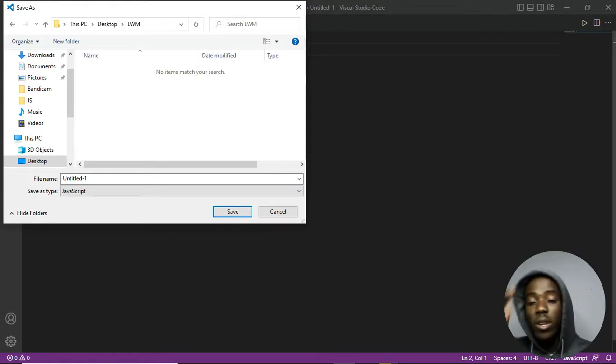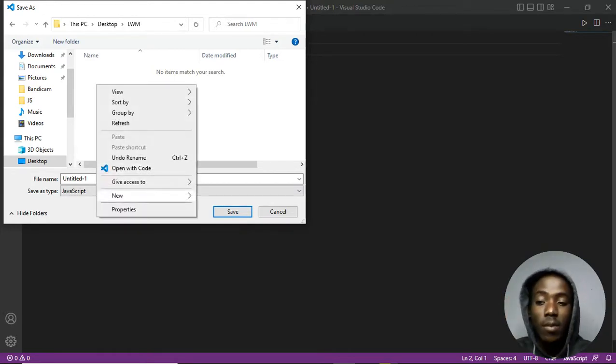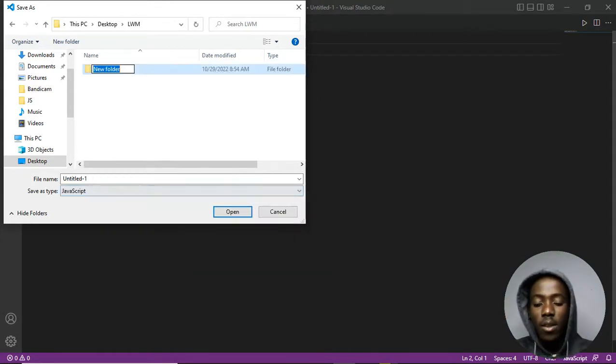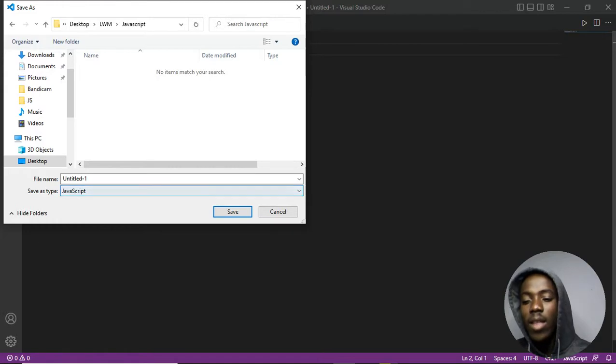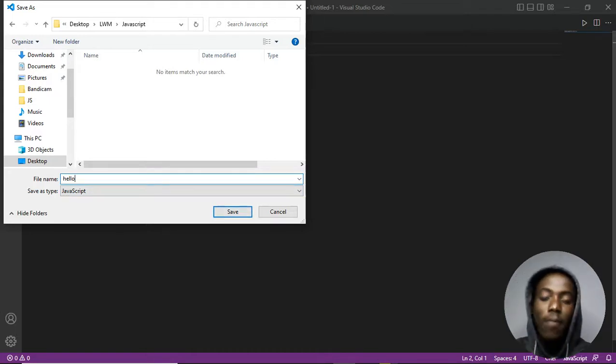Then I'm going to create a separate folder for just JavaScript. Then I write JavaScript. Then I click enter. Then now I want to name our file into something. Okay, let's just say hello. Then we're going to click save because it has automatically selected our file type as JavaScript. Okay, we just select where it says save.